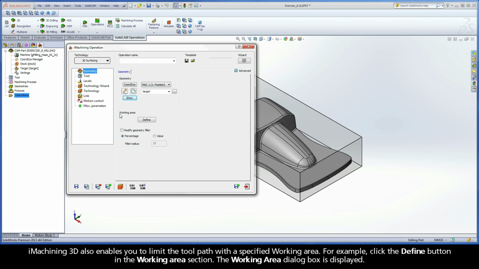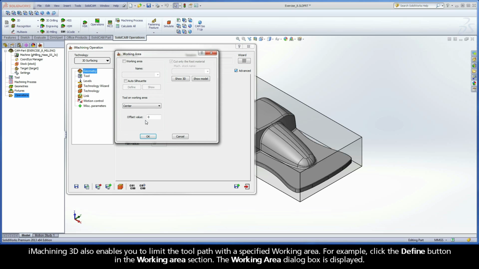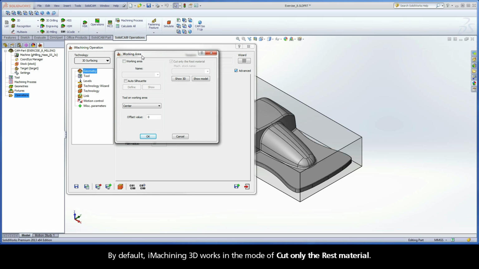iMachining 3D also enables you to limit the toolpath with a specified working area. For example, click the Define button in the Working Area section. The Working Area dialog box is displayed. By default, iMachining 3D works in the mode of Cut Only the Rest Material.